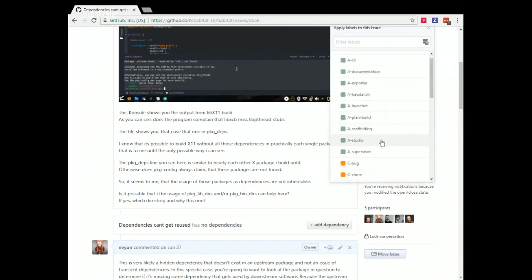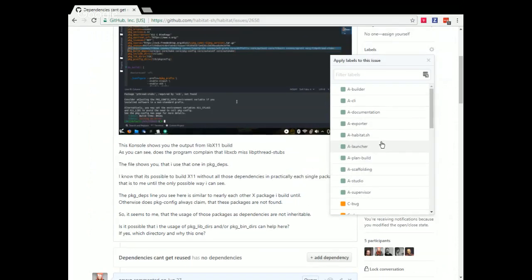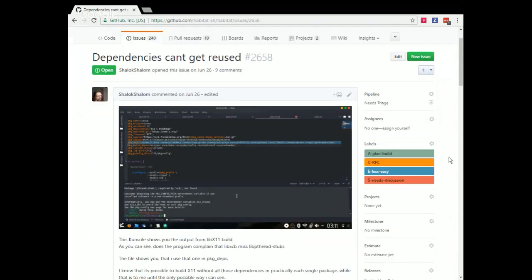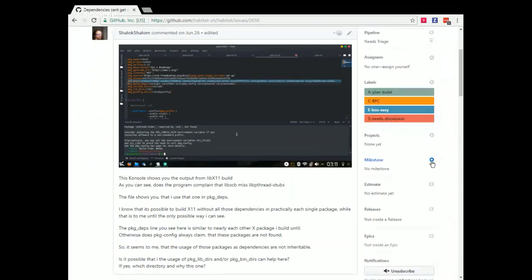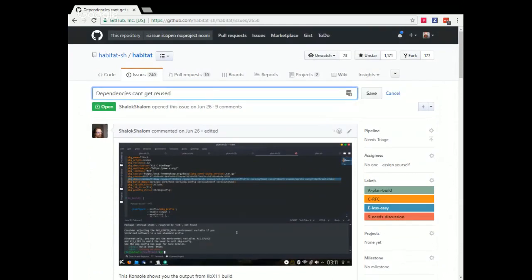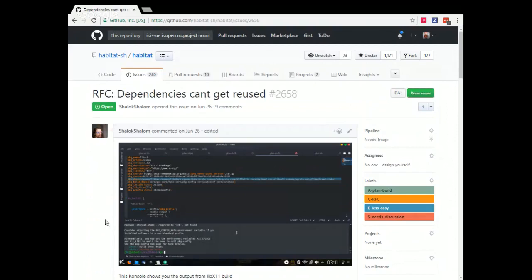And this is kind of a wide sweeping thing. If I recall, this is going to be specifically with regards to how we do plan builds. And as such, it may have an effect on other things, but that's going to be the primary area that this touches. And for now, we're going to leave that untriaged. We'll get an RFC attached to this.